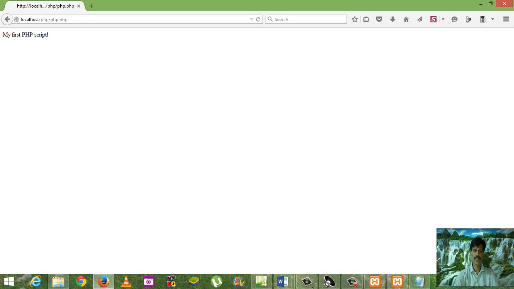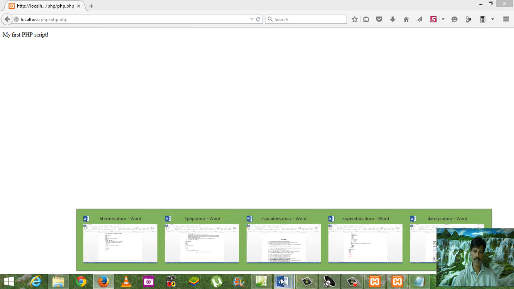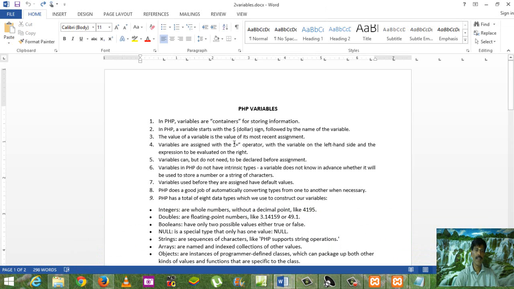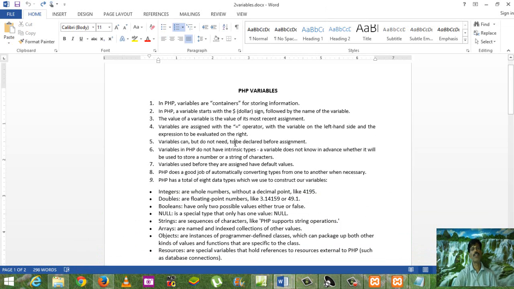Okay, so next we will see the other file, that is variables, PHP variables. If you want to give any data to the PHP file, or if you want to run any information through this HTML and PHP file, you can use these variables. The variables are the input value.